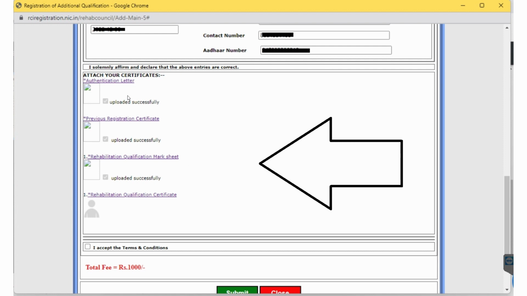Here, as I said earlier, we need four documents to be uploaded. The first one is the authentication letter. Second is your previous registration certificate, or the RCI certificate that you already have with you. Then the rehabilitation qualification mark sheet, which is your final semester mark sheet or consolidated mark sheet. The fourth one is your rehabilitation qualification certificate, which is your degree certificate for masters. All these things have to be below 200 KB, otherwise it is not going to be uploaded. It's going to give you an error. Once you have selected and uploaded everything, it is going to show you uploaded successfully.